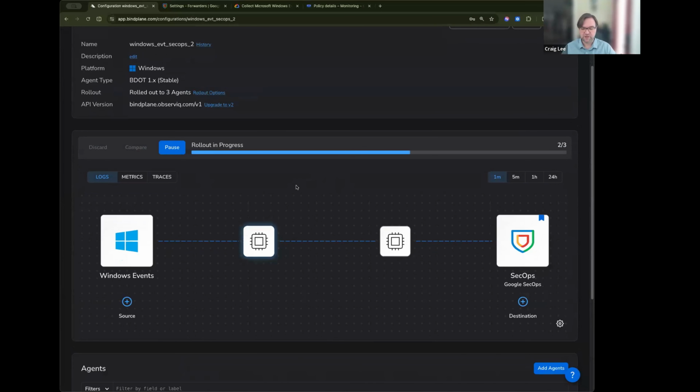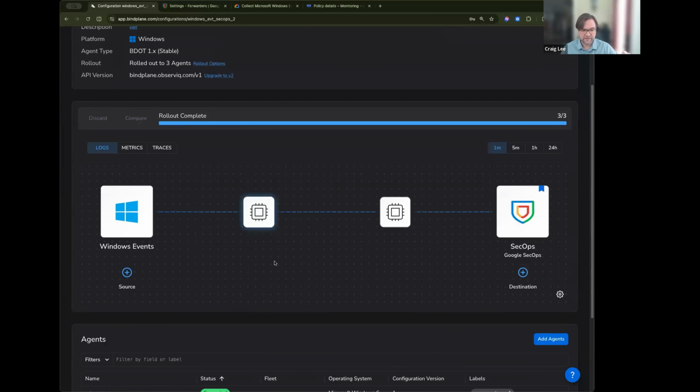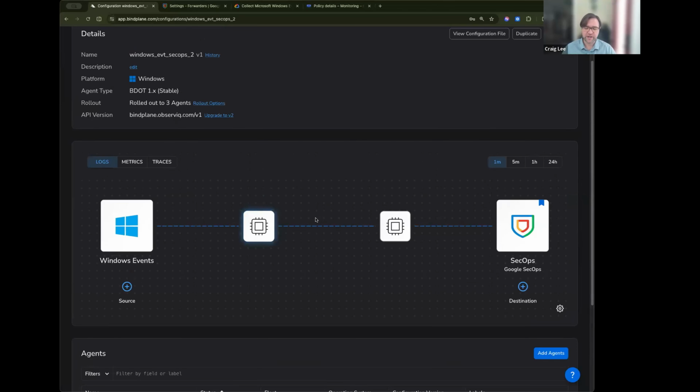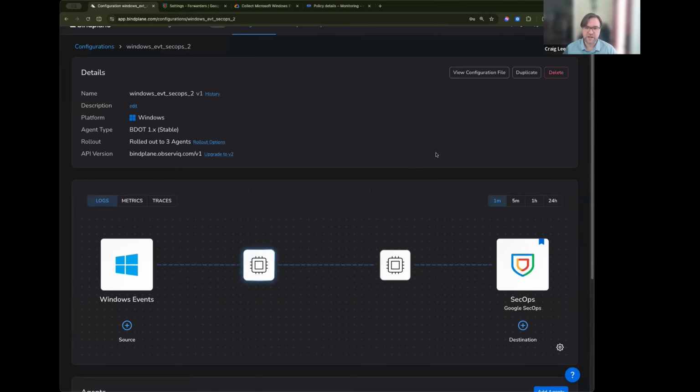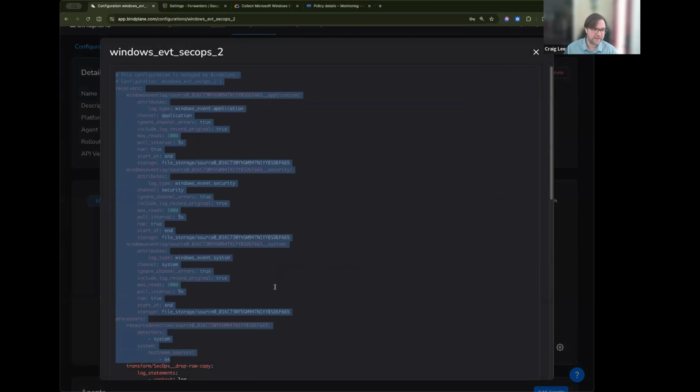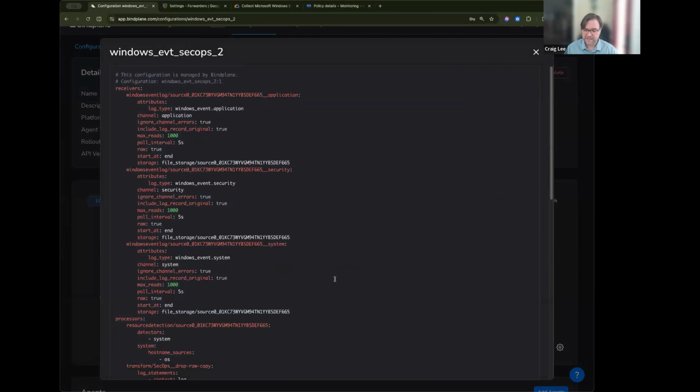So what's happening when I roll out is it's pushing down the configuration to the collectors that are running on those 3 different Windows systems that is connected via that OpAMP protocol. It pushes down the configuration and restarts that service so that as soon as that service starts, it will be collecting Windows events. If at any time you're curious what the configuration looks like, you can click on View Configuration File, and then this will be a full list of the config YAML. Typically not needed, but it's great for reference and troubleshooting purposes.